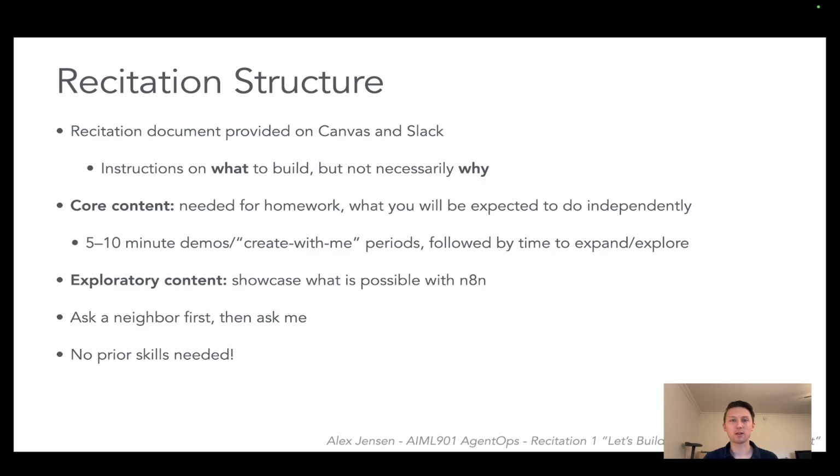Then I'll also give you some set time where I'll put a series of questions on screen. I'll pause, or tell you to pause, and you can try those out on your own before continuing with the video. And then I'll have some exploratory content at the end, which is things that you can expand upon on your own. I'll introduce some topics, which showcase how wide a variety of things are possible with N8N. And so if you want to do this on your own, you're able to.